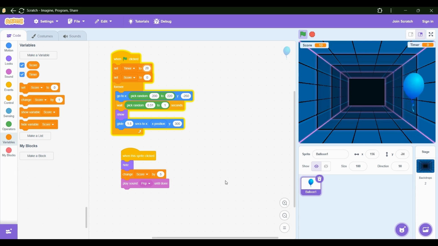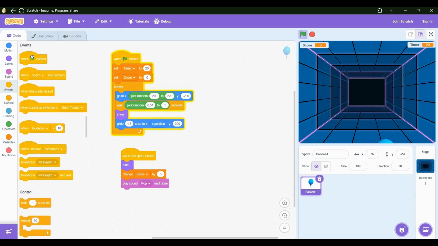Okay. Now the timer is set. Let me just click on the flag. Yeah, the timer is set. Now the timer should get reduced. So I'll just take one more block from the event, when flag clicked.